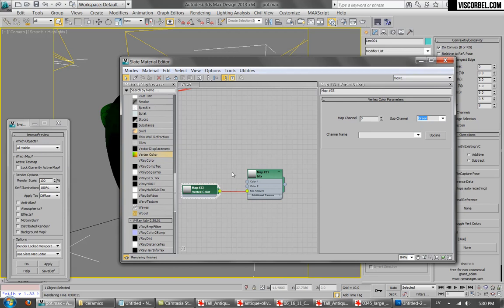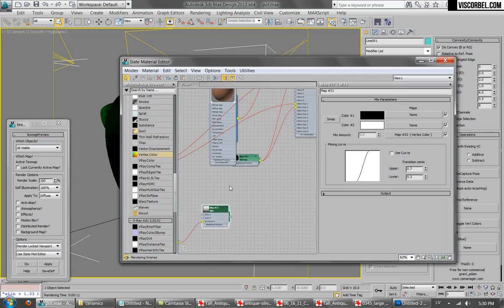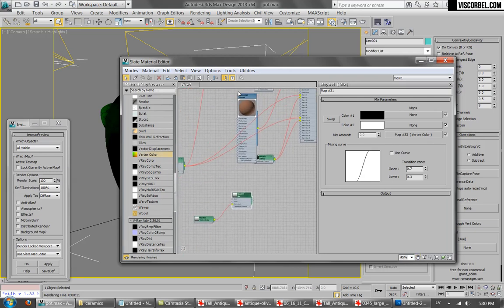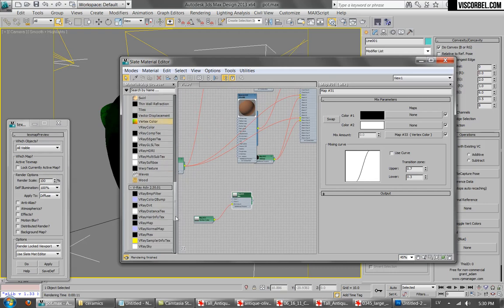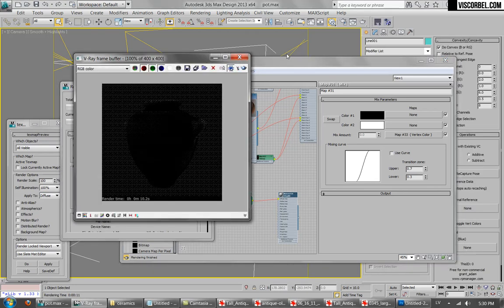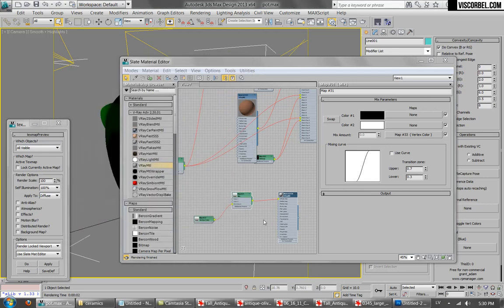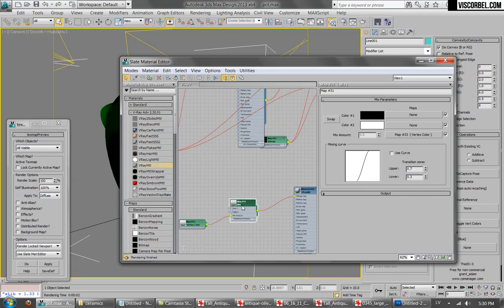Right. So let's see how it looks on our model. I'm just gonna quickly create a new area material to test it out. And render and see. Not bad, but I think we can increase the contrast a bit. Okay.